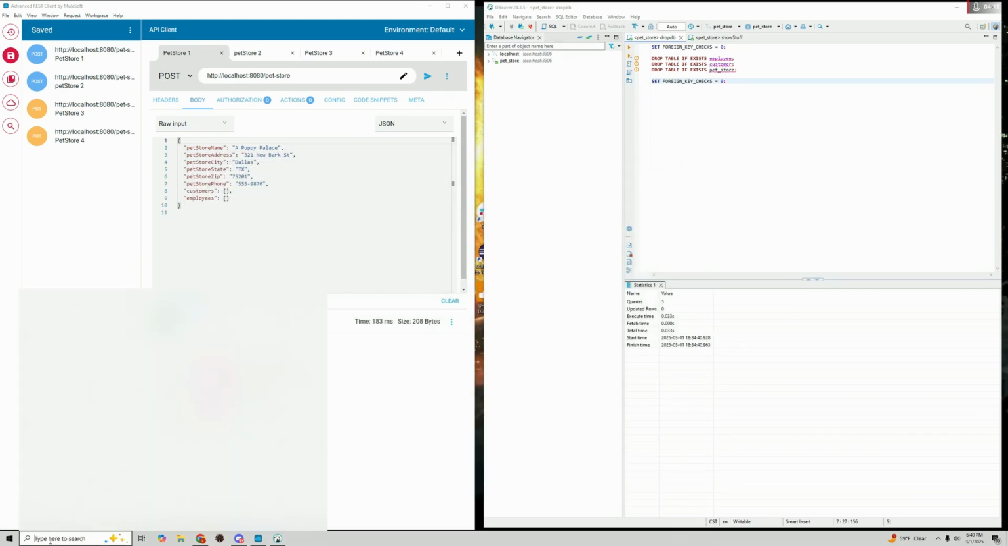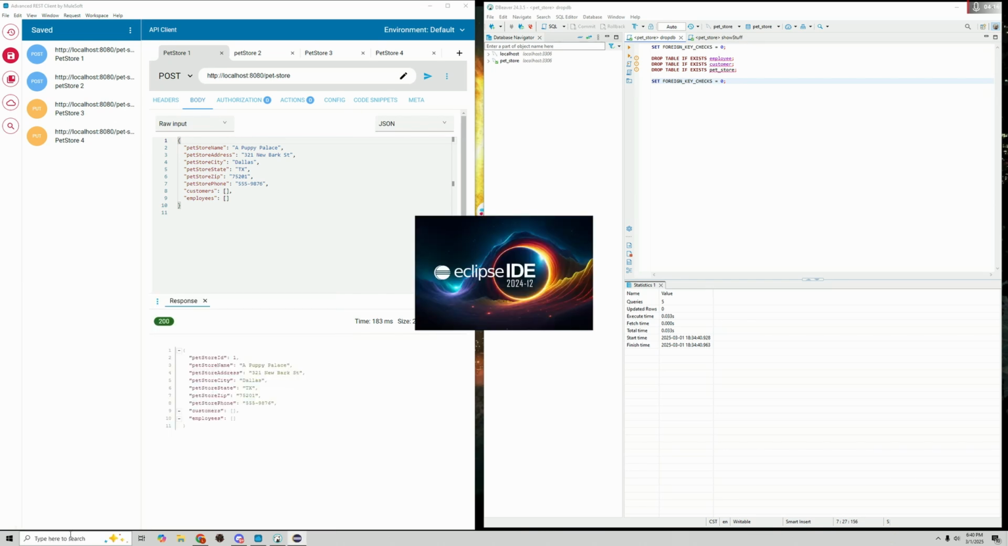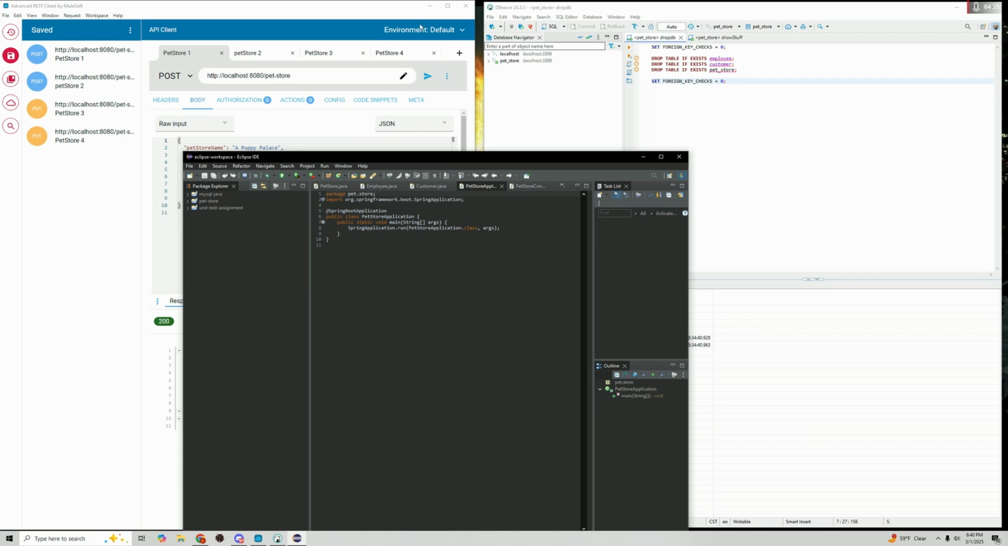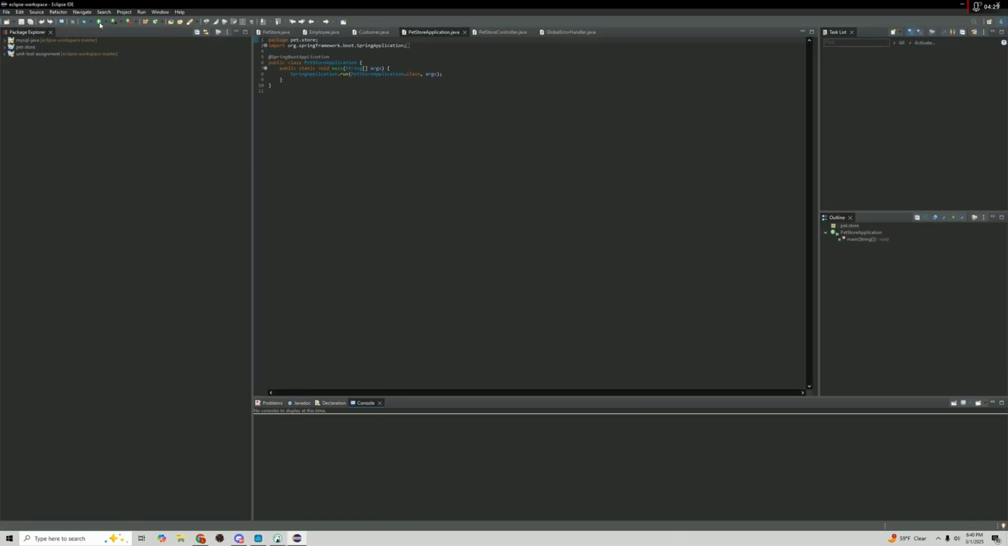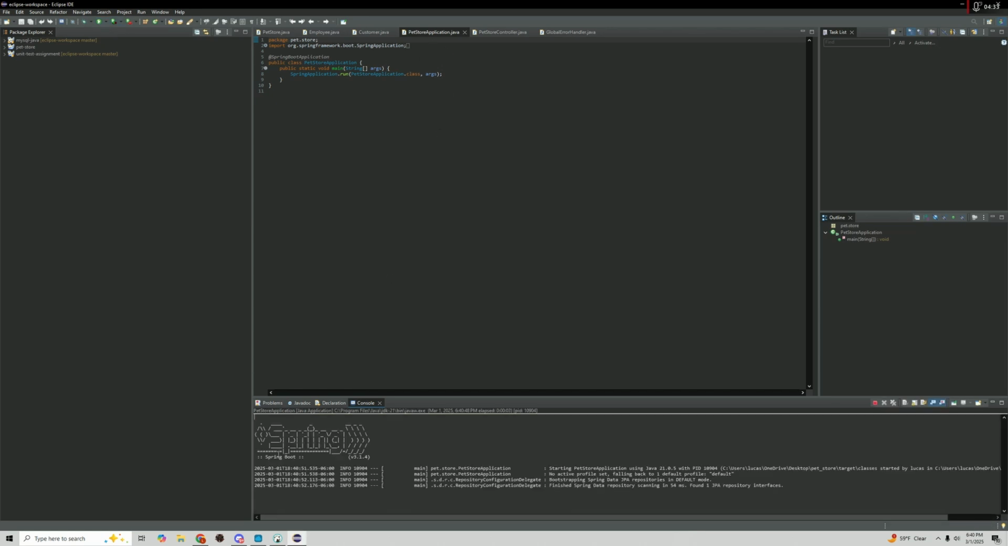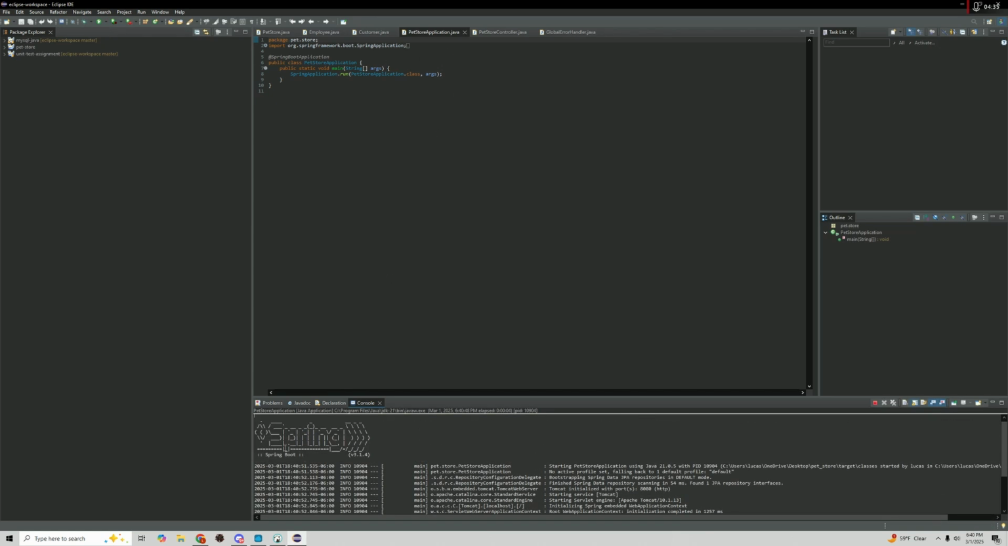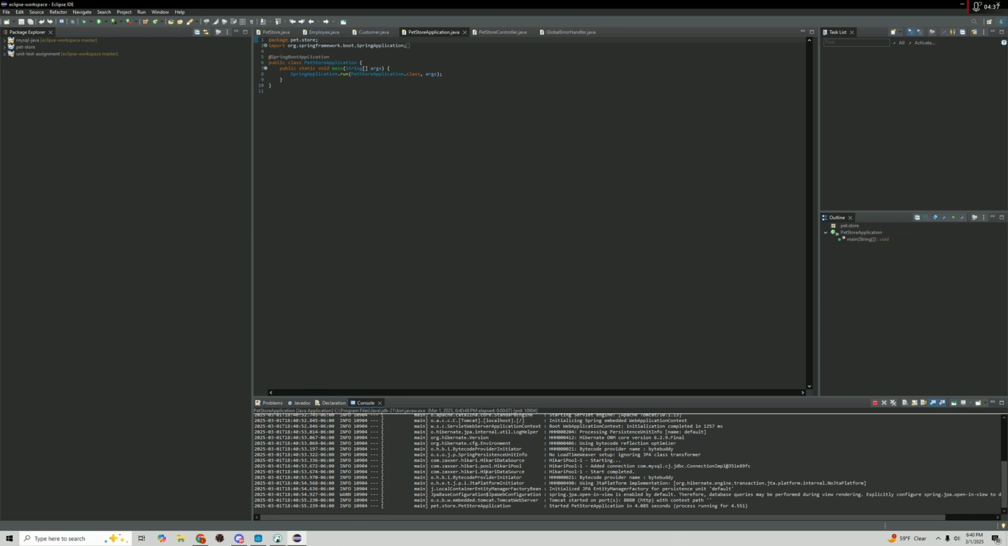Open up Eclipse. We have ARC open, and we have some scripts in DBeaver so we can take a look once it's all running. Here I run my main PetStore application.java. We start a Spring server. Boom, got all these happy messages.